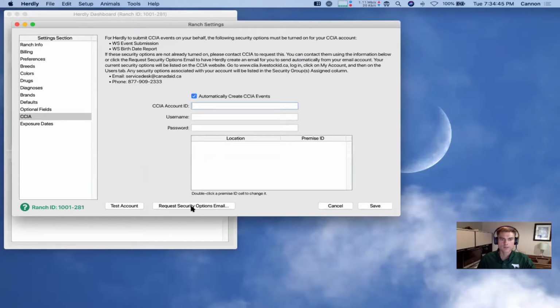We actually have a button down here which you can click, and if I had information filled in here, I could click it, and it would automatically create an email in your default email client with all the information needed, so you can just hit send, and it'll go to them, and they can move forward with that. Once they have it turned on, you'll get an email back to you letting you know that, and then you can test it.